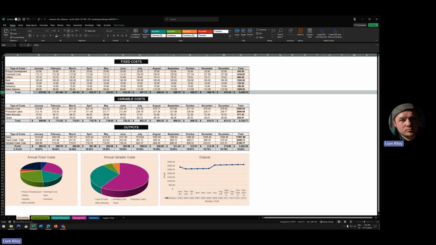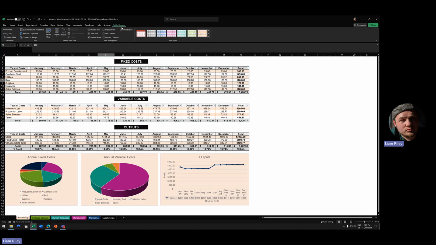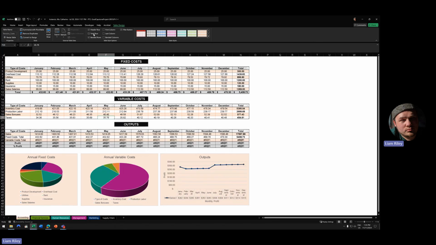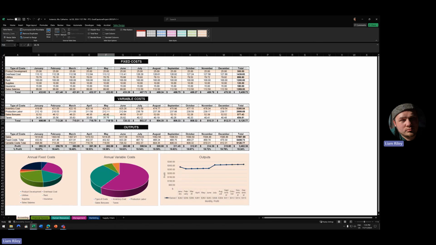They also have total rows for the fixed cost range and the variable cost range in each of these tables. And what that tells me is that in the table tools tab, they converted the data into a table, and then they came here and turned on the total row to add row totals, column totals to each of these months in rows 12 and 21.